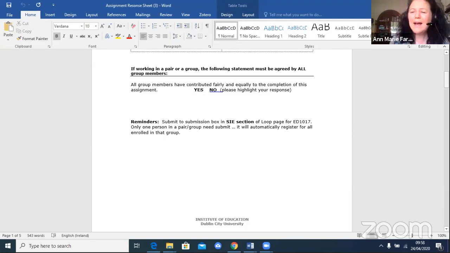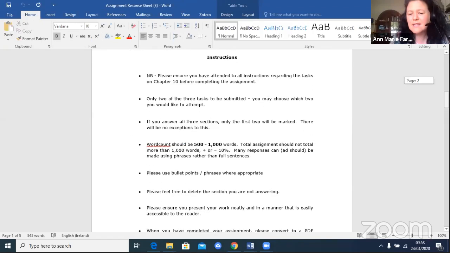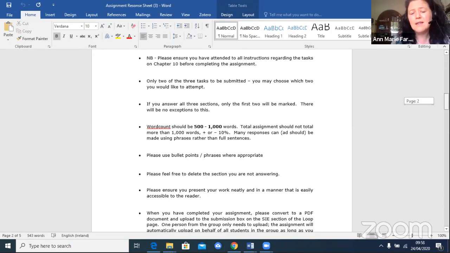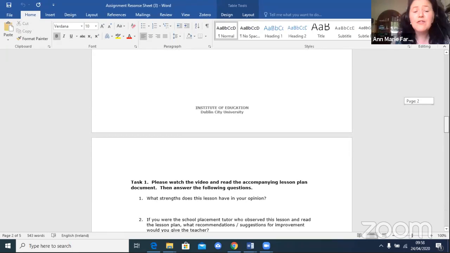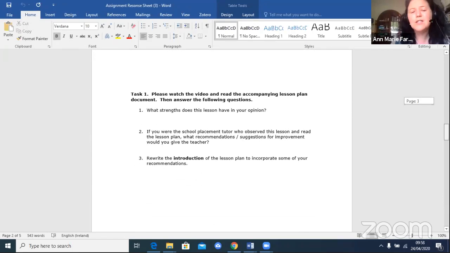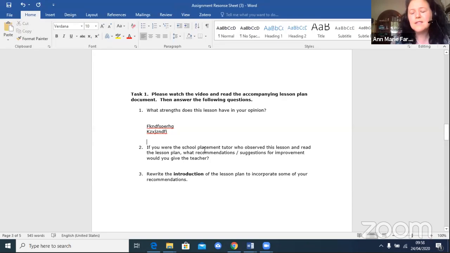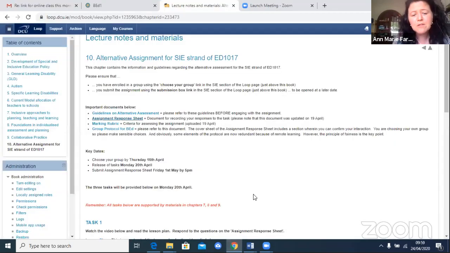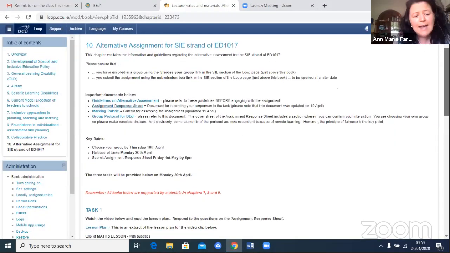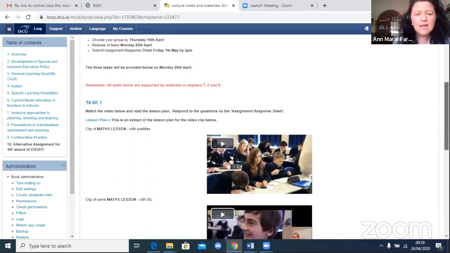Okay. And down here then, all of the instructions are in the guideline document I showed you earlier, but these are key reminders at this point. And as you know, there are 3 tasks and you have to complete 2 of them. So you just fill in your answers when you're here and convert this to a PDF and upload it at the submission box. And I will talk to you about that at the submission in a moment. So I'm just going to take you back to this Loop page. So you see the 3 tasks, okay?